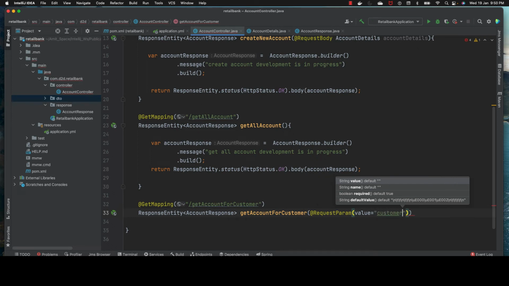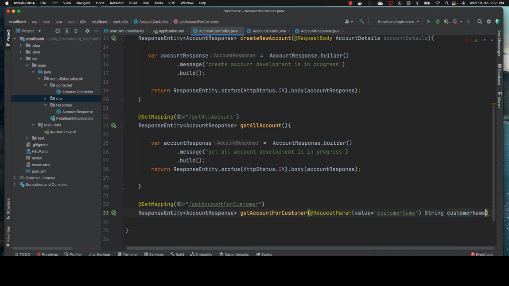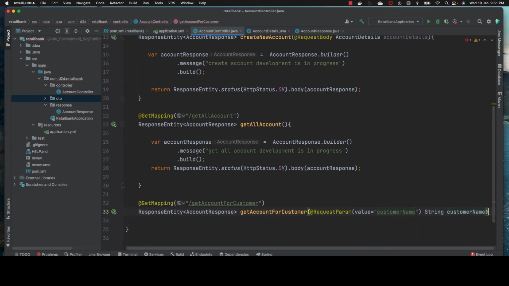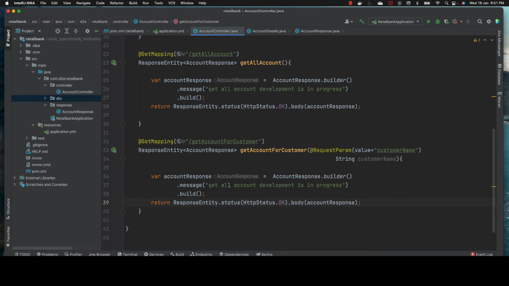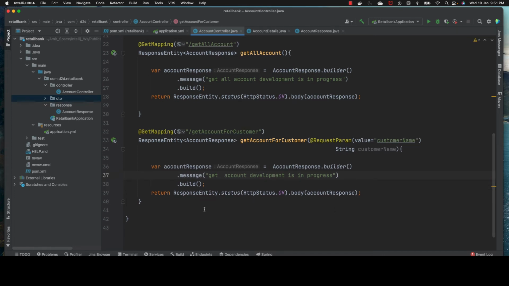A customer name and a string customer name. So whatever parameter we pass in our get request URL will be stored in the customer name string. We can read it from this customer name, and just write that get account development is in progress. Yeah, as of now it is fine.